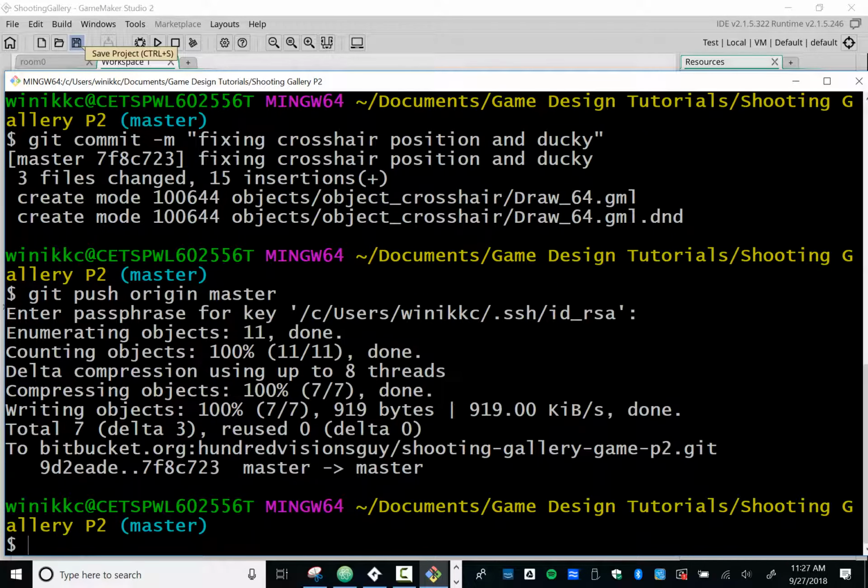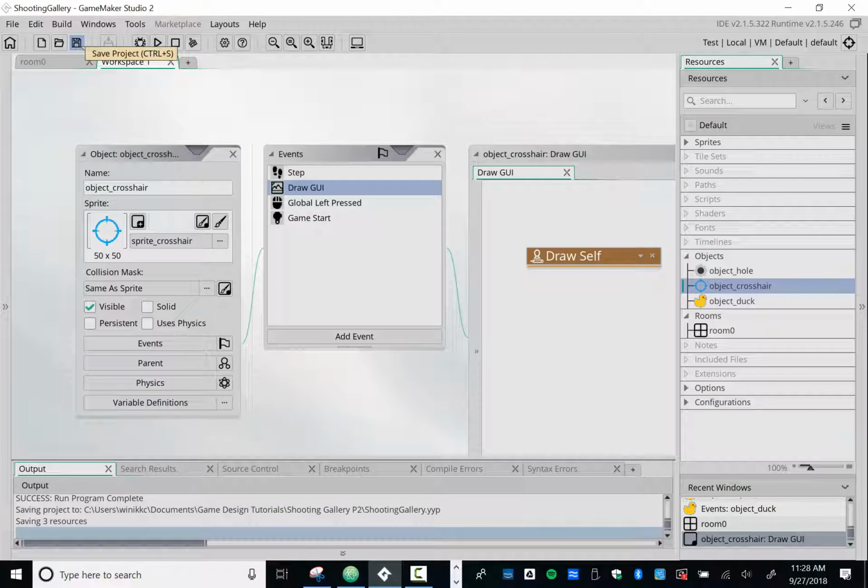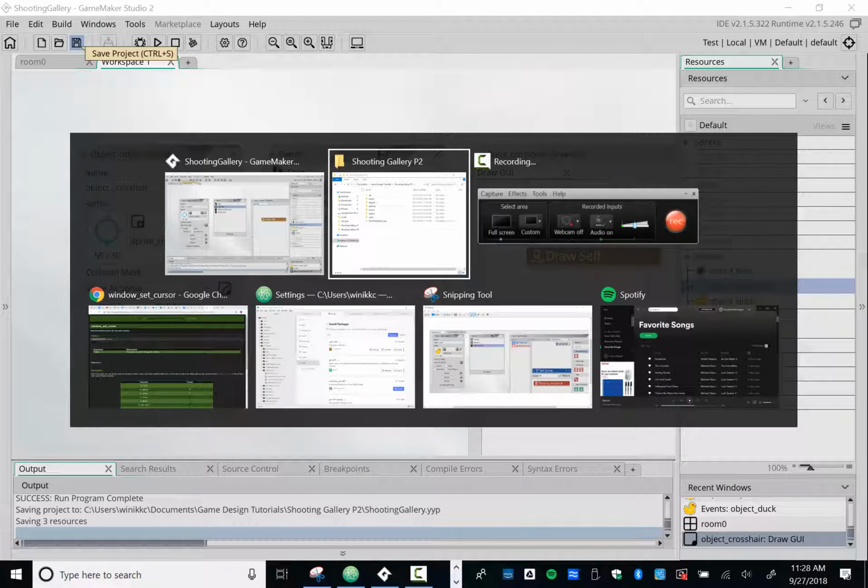Everything looks good. Now that I've pushed everything and I'm done working for the day, I'm just going to type exit and exit out. Okay, everything's up to date. I got all my files.